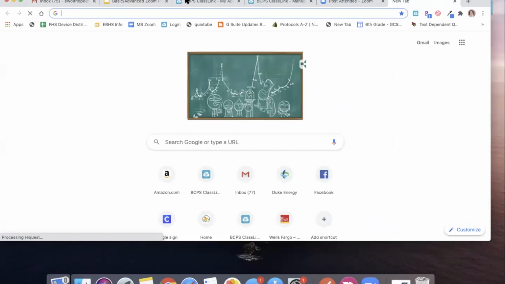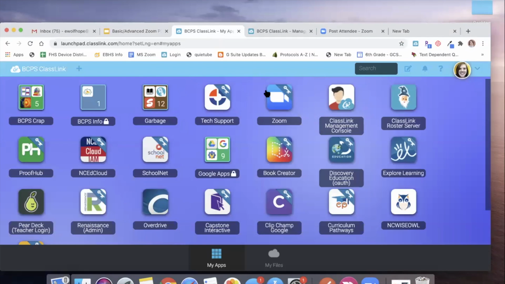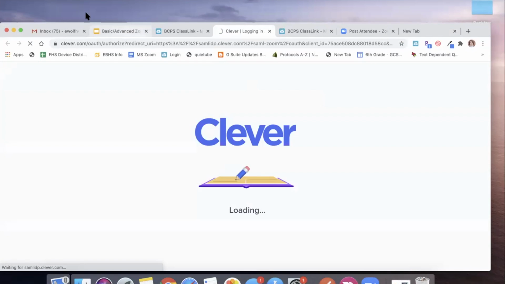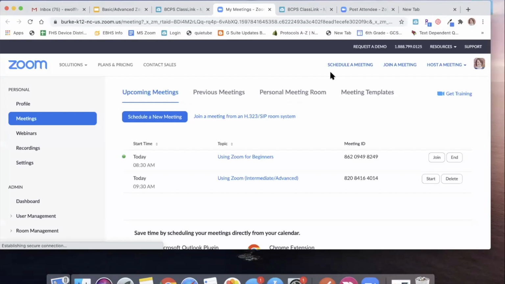Let's just go. I really love this bar at the top, preventing everything. Okay, I'm going to go to Zoom. You guys see me logging into Clever? Yes. Okay. All right, so I probably shouldn't share, but my settings look a little bit different.